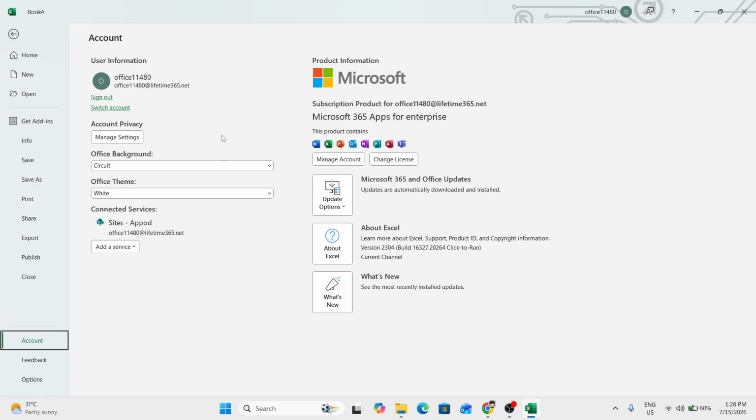Once you're on the account page, look for the product information section. This is where you'll see the edition of Excel or Office that you're using. For example, it may say Microsoft 365, Office 2021, or Office 2019. This tells you the product type tied to your installation, which is helpful because different editions may offer different update behavior and feature availability. Next, look for the version and build numbers.